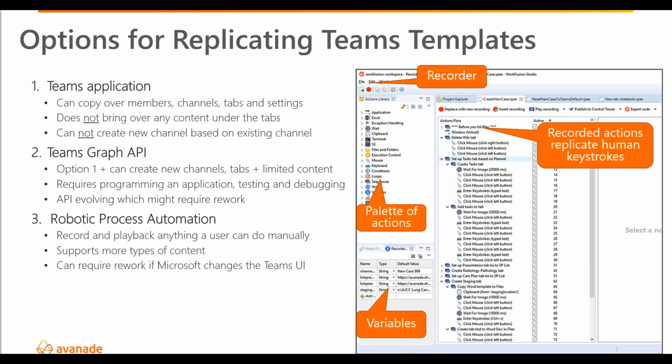The last option is robotic process automation, which is a fancy way of saying there are third-party products on the marketplace that allow you to replicate Teams and have all of the content. More content types are supported, and it can help you rework the Teams UI depending on the template. These are just a couple of examples for creating templates, but templates are really the next phase, right? Figure out what the best use cases for Teams are, and then figure out a way to make it faster and allow people ease of use in using it.